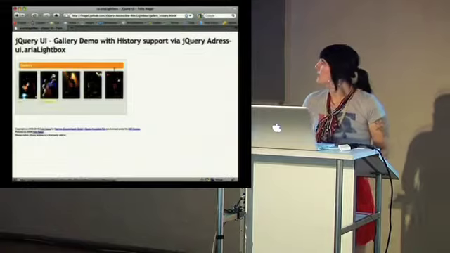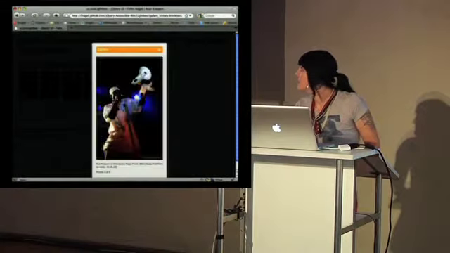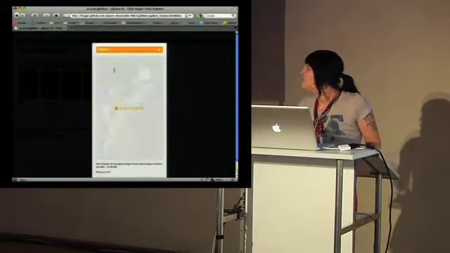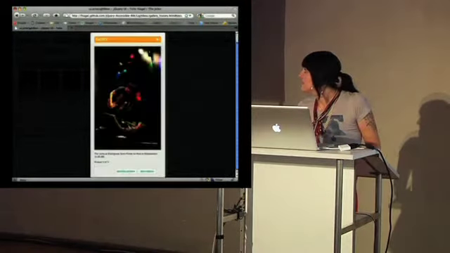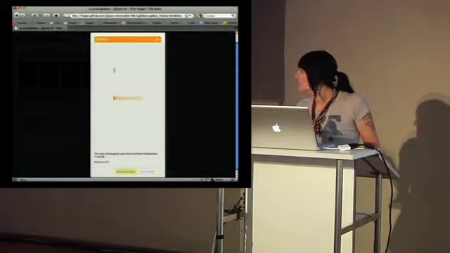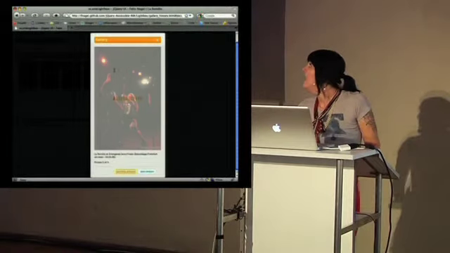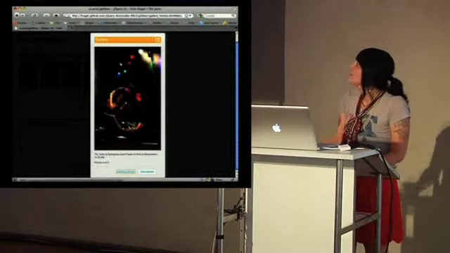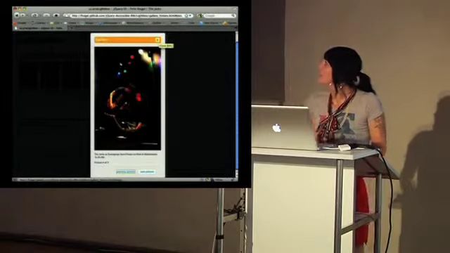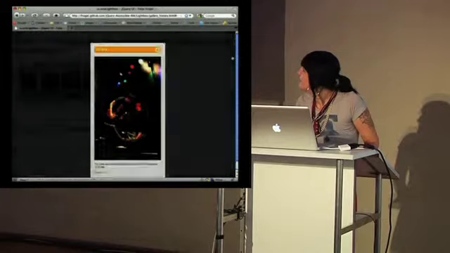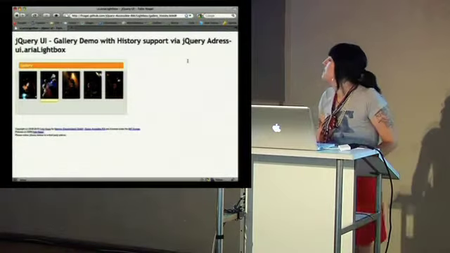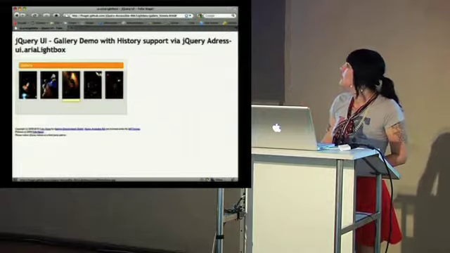This demo is really cool. It's a Lightbox effect using jQuery UI, and you can go through the images with your keyboard. It's got a nice loader. You can also use your mouse. I don't think it captured my mouse, but I'm clicking. You can escape by either clicking or pressing escape. You can still tab through using your keyboard to all the other photos.